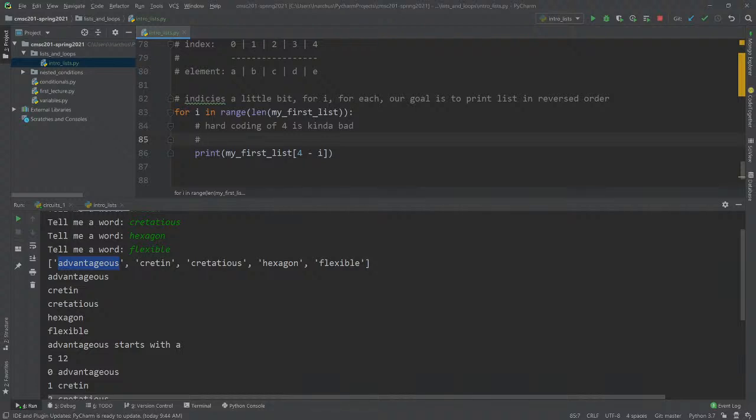So, hard coding of 4 is kind of bad, and the reason why is maybe later on in your life, you'll change the list to be 6 elements, or 20, or 200, right? Nothing stops us. The only reason why this list has 5 elements is because I have to enter 5 things. And I don't want to be entering 20 things, I don't want to be entering 200 things, right? The list can be 200 elements. The list can be 20 elements.